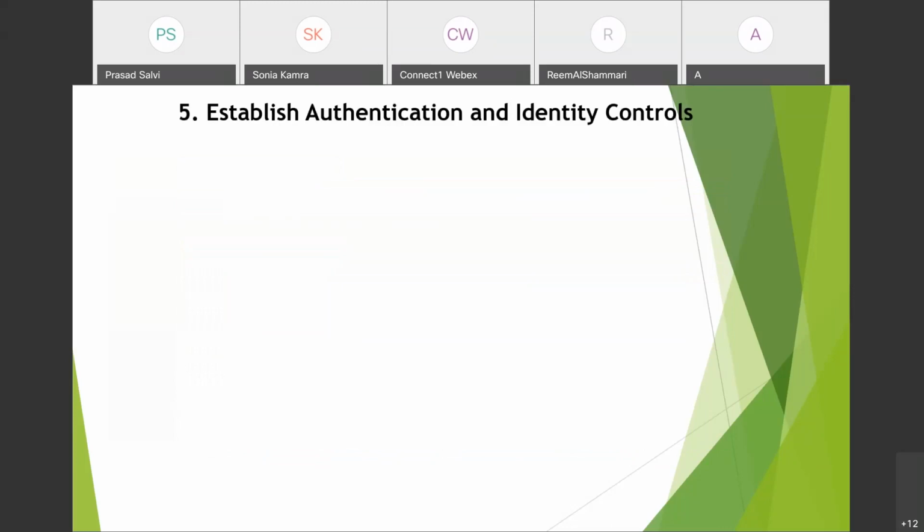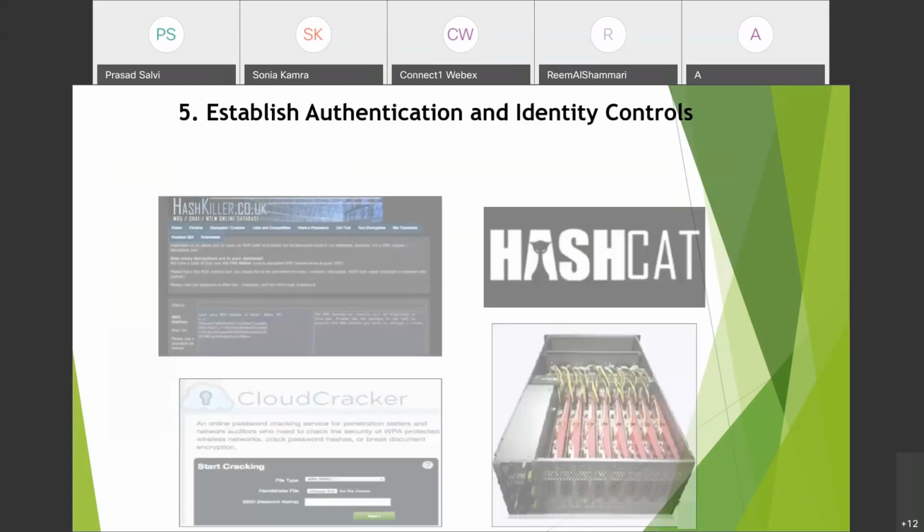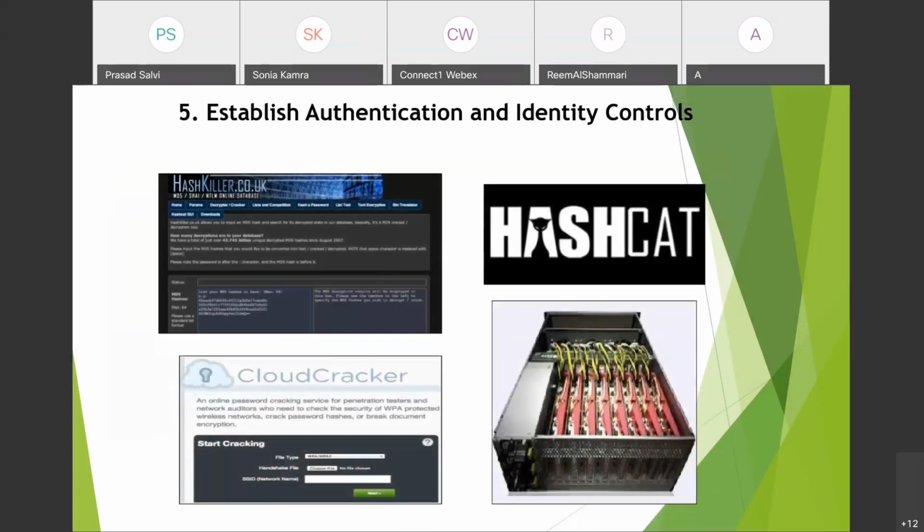The next proactive control is to establish authentication and identity controls. Now, this is my favorite proactive control because it is related to authentication, that is passwords. Now, passwords are like the heart of an application. We all know that we should have strong passwords, never share a password with anyone. Now, there are a few screenshots on the screen. There's Hashkiller, Hashcat, CloudCracker, and a GPU. Now, some of you, or probably all of you, would know that these are password cracking tools on the screen.